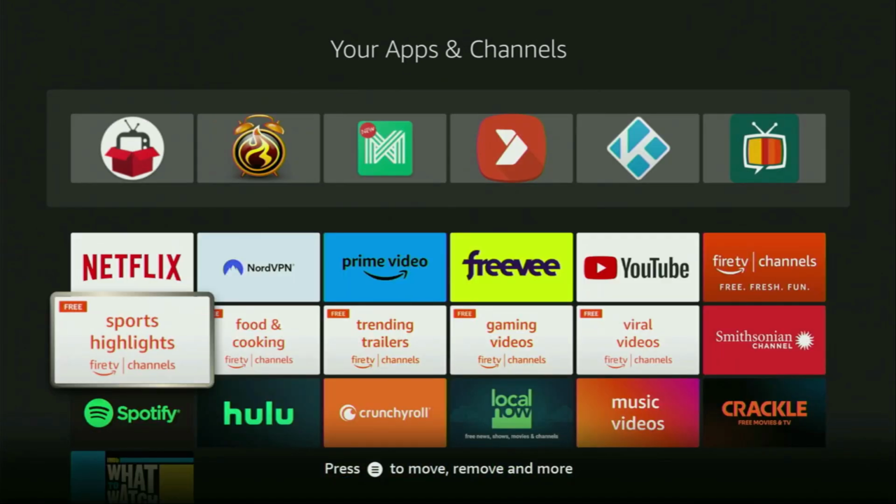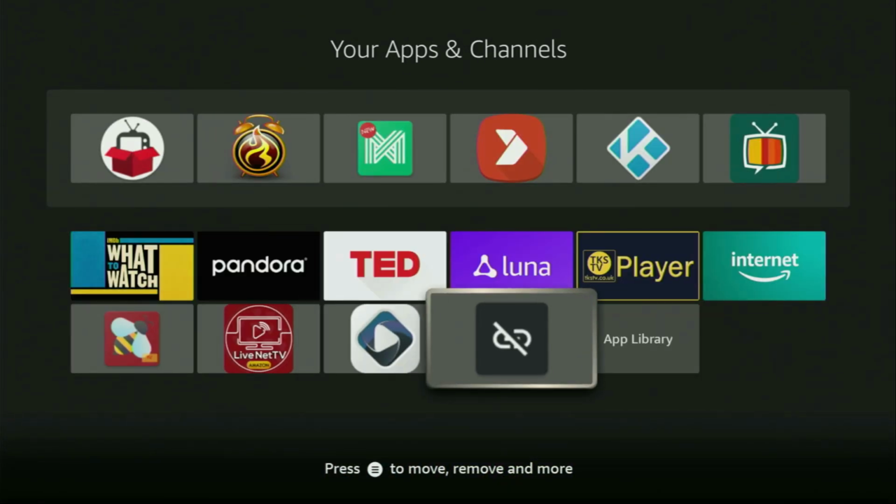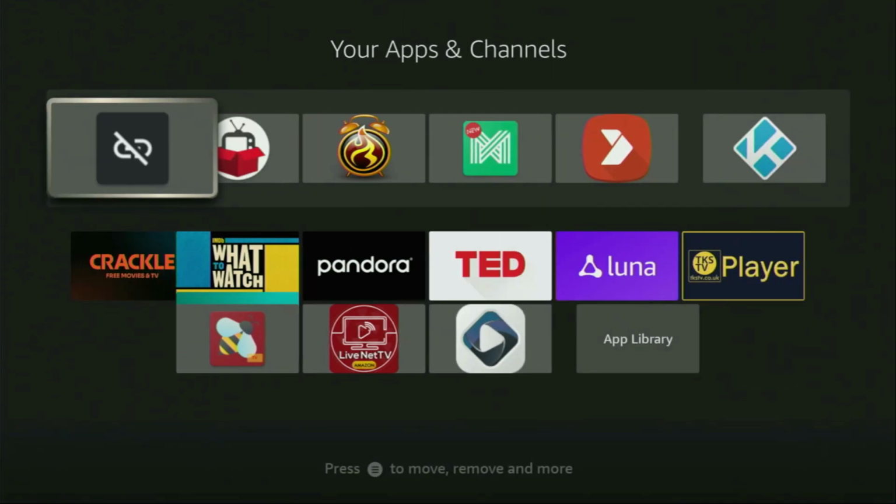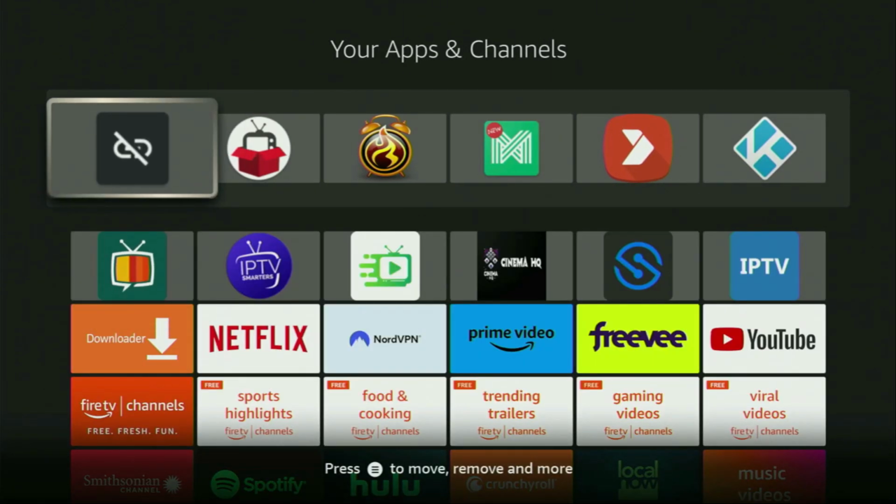There it is. Scroll down to the bottom and there you'll find Unlinked, which we just installed. Now I would recommend you to click on the options button on your remote. That's the button with 3 horizontal lines. Click on it and then press on move to front. This way, Unlinked is always going to be at the very top of your application list, and therefore is going to be super easy for you to access the app every time you need it.